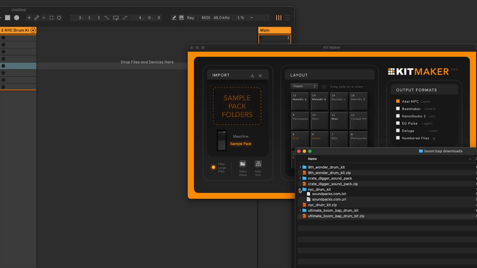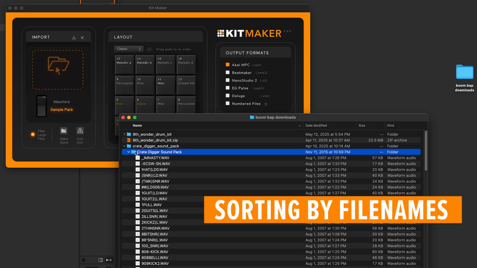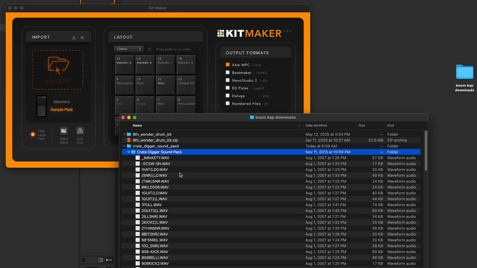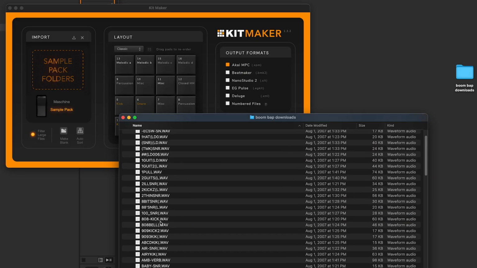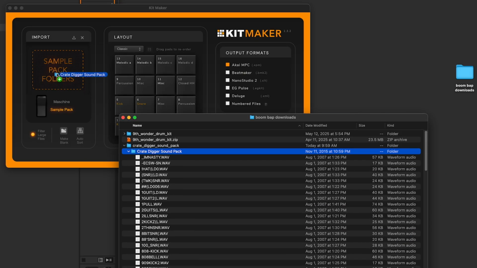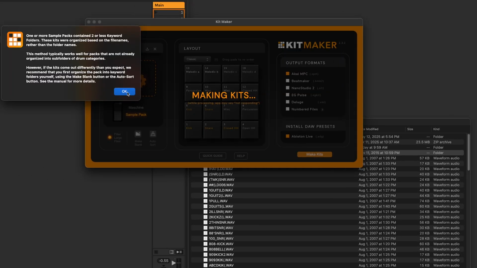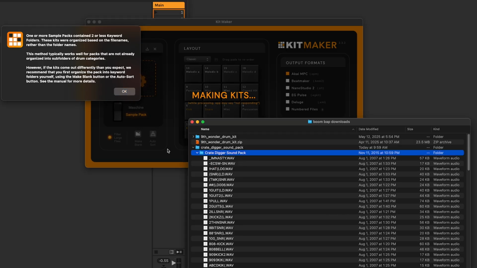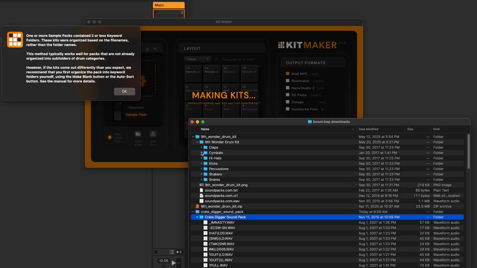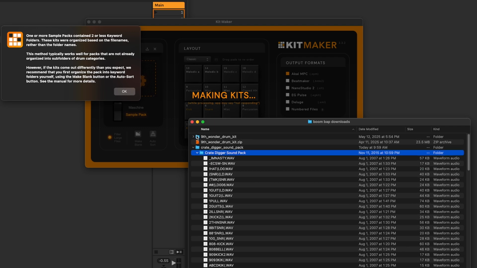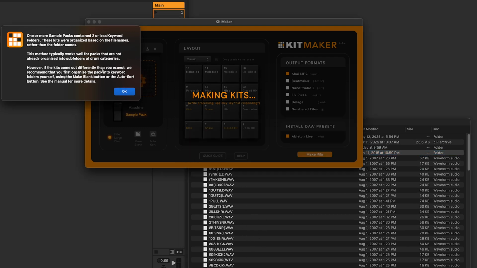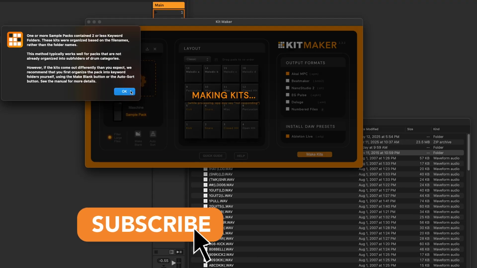So this next pack is kind of interesting because it's basically a total mess with no organization, doesn't have folders, doesn't have anything. It looks pretty crazy, but let's try it out. So Kitmaker first checks to see if there's at least 3 categorized subfolders. So kind of like these folders. And if there's not, it's going to look at all the file names inside, which is what this is telling me right here.